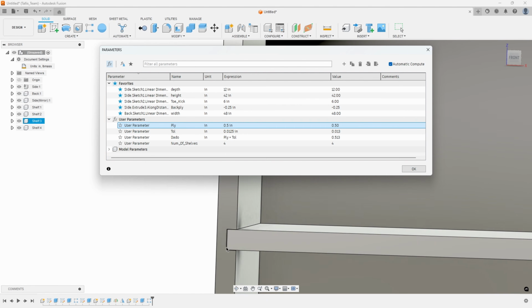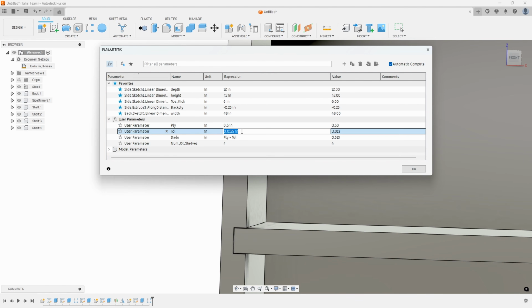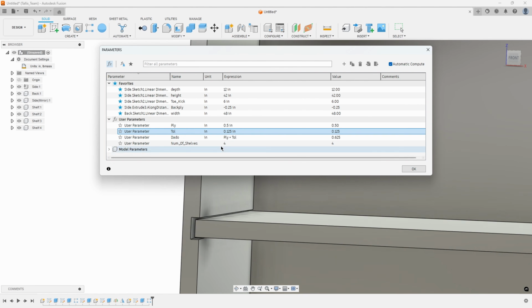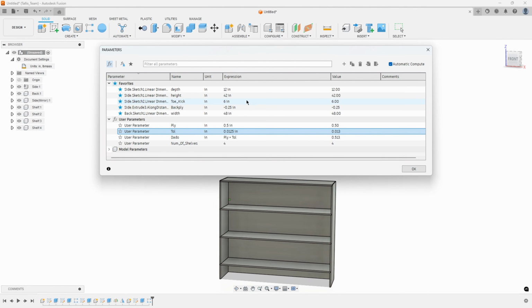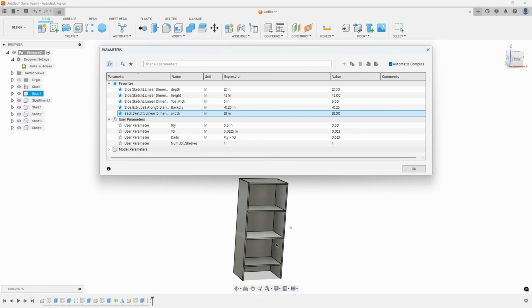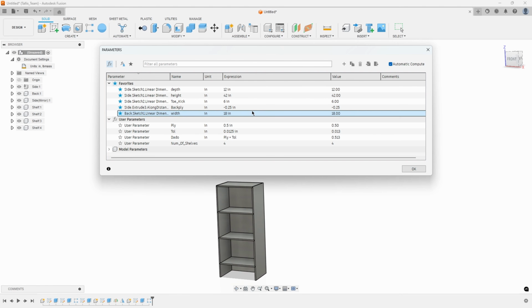There's still the tolerance in there. In fact, we could come in and change our tolerance to be 0.125, which makes no sense, but you'll see a larger gap there, but everything updates accordingly. So let's set that back. We could change the overall width of the cabinet to only be 18 inches, and there we go. So use some of the parameters to kind of speed up your design.